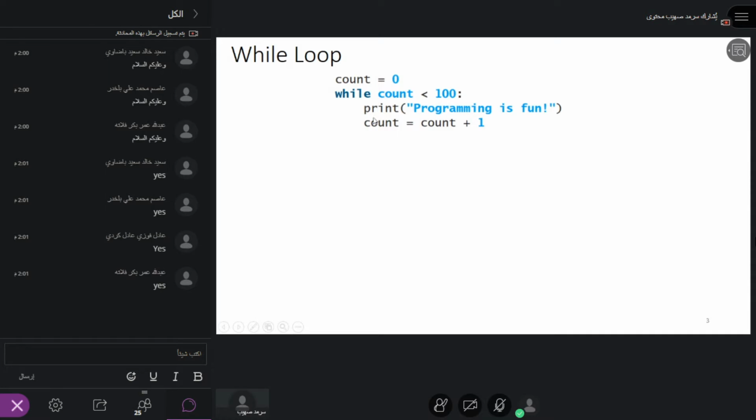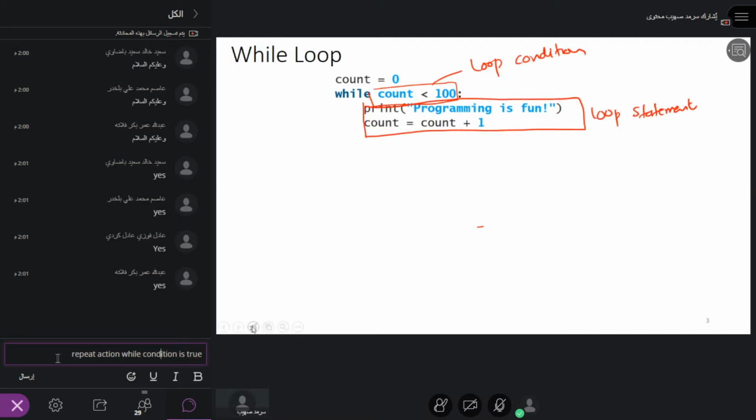Okay. So what a while loop does is it repeats itself until the condition is false. So this is the loop condition, and these are the loop statements. What happens is you check if the condition is true, and if it is true, then you perform the statements. Then at the end of the loop statements you go back and check the condition again, and if it is true, you again execute the loop statements. You do this again and again until this condition becomes false, and once that is false, you just exit the loop.